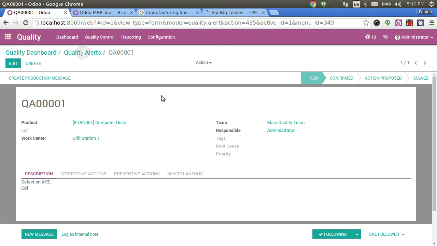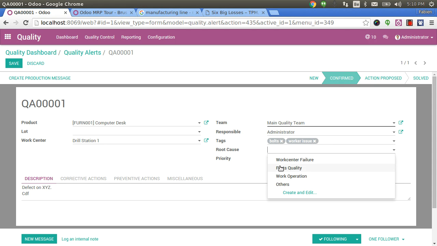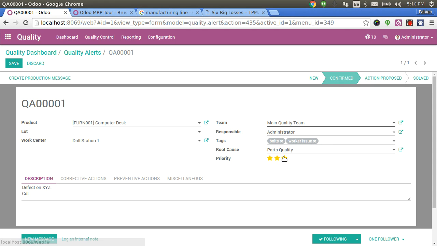So they start investigating. They have their own workflow. They will say, okay, I will assign some tags. It's because of the bolts. Okay, and the problem is made by the worker. Worker is you. Okay, and so I analyze, and then I have some root cause. I will assign a root cause, and we say, okay, that's very important, 3 stars.